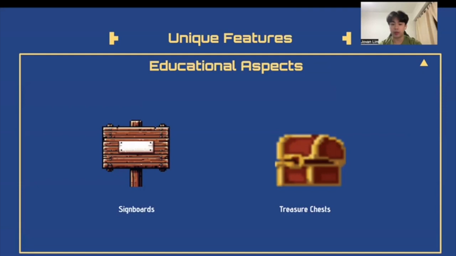When a player approaches a signboard, relevant information is displayed on screen, offering valuable insights or hints.